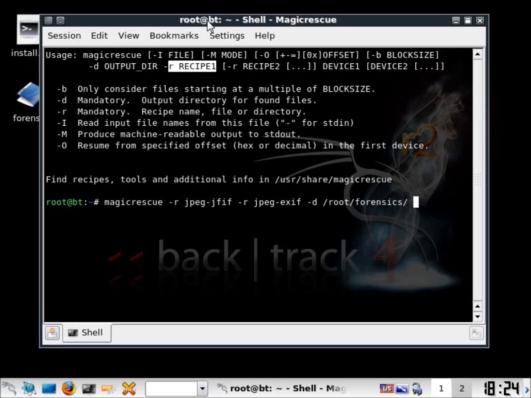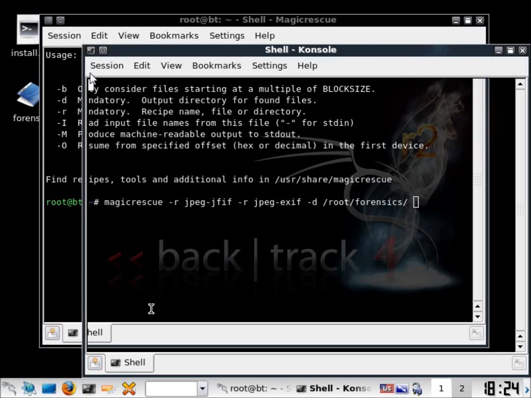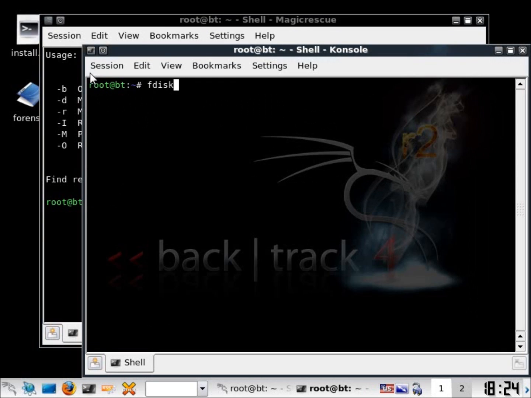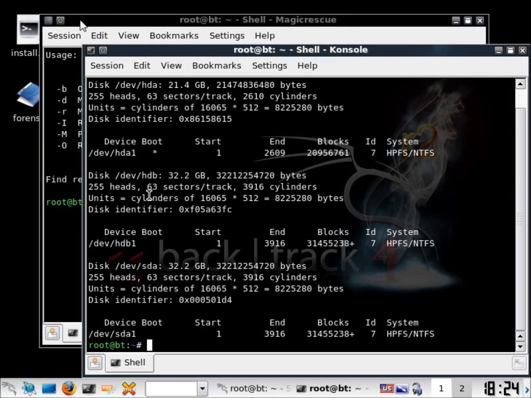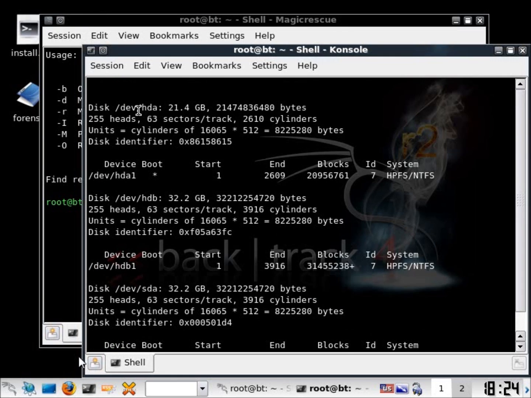Now all I need to do is add the actual hard drive that I want to extract all my information from. So to find that, I'm going to go ahead and open up another terminal, and we're going to use the fdisk command with a -l argument. And you're going to see that I've got three hard drives listed here, an hda, an hdb, and an sda.